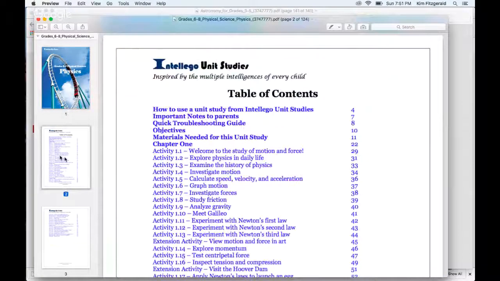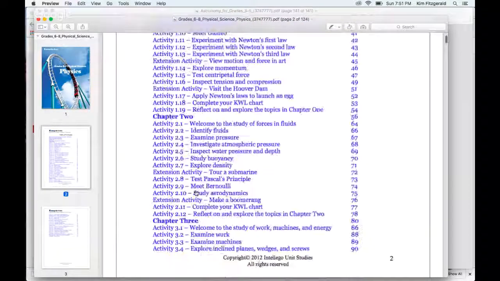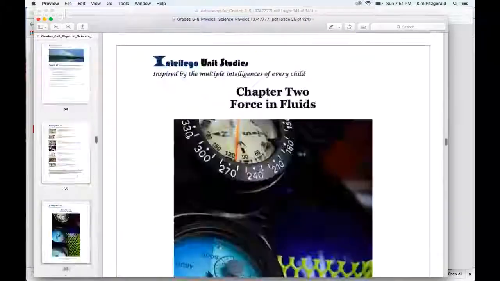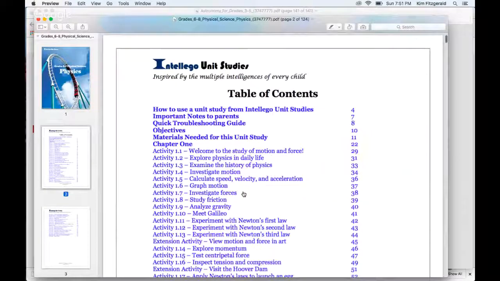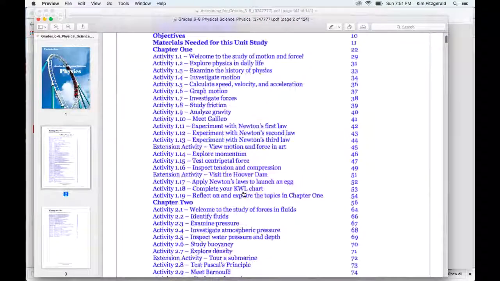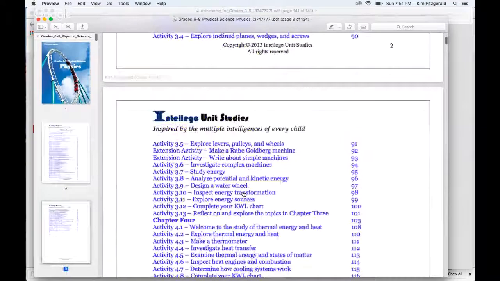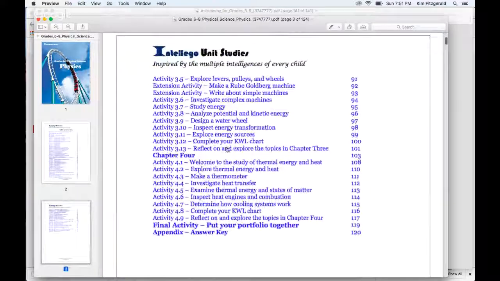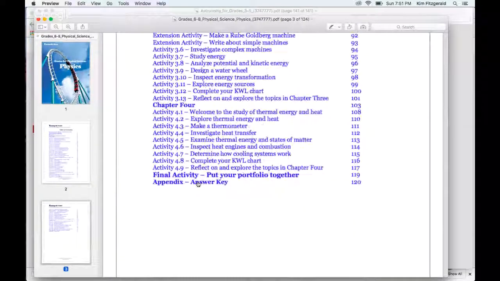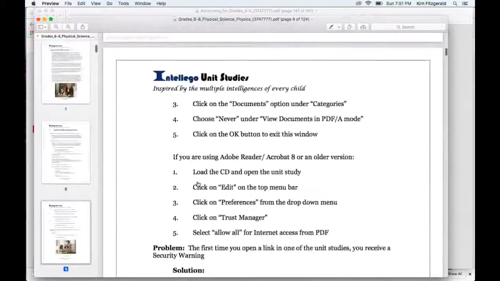Here you can see the table of contents, and you can use it to get anywhere. Just click on it, and there you go. So back to the table of contents, you can see what is covered in each chapter of the unit. And the reason they call each section within the chapter activities is because they're really just that.